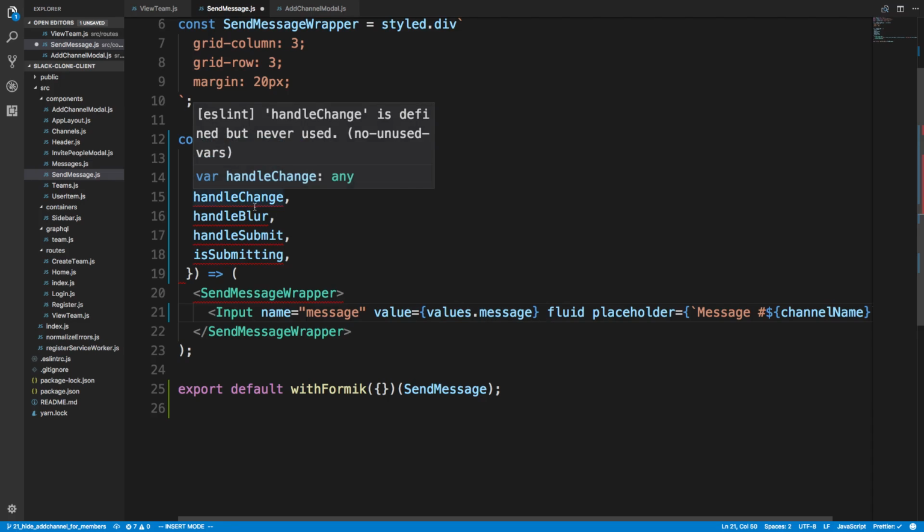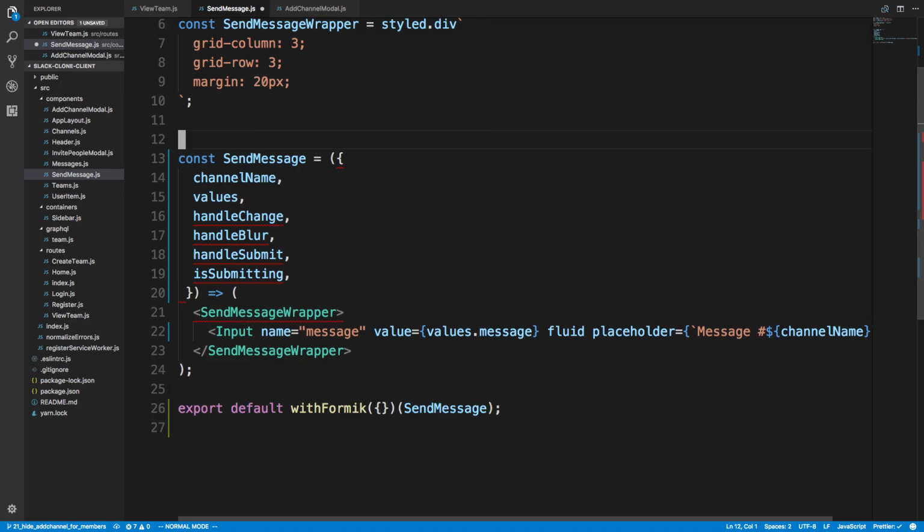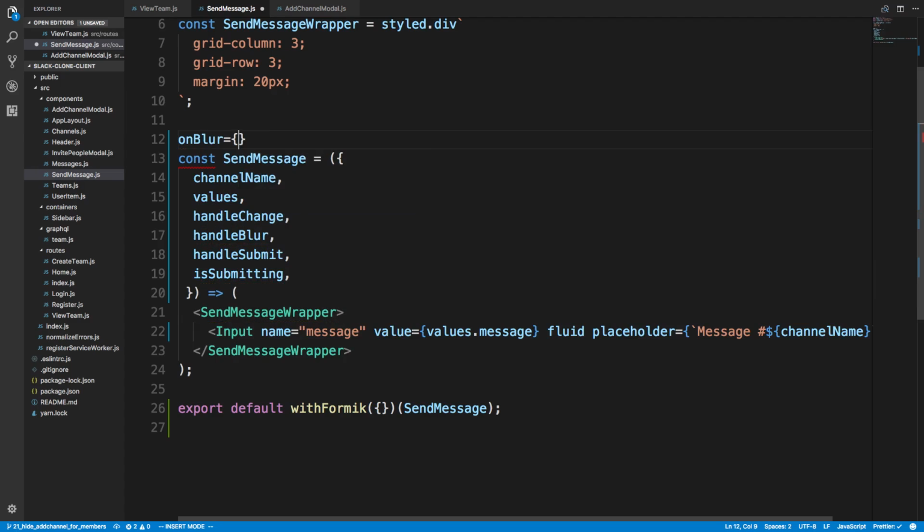Now we want to do handleChange and handleBlur, but every time I try in my Visual Studio Code to type onChange and onBlur here, it just basically freezes up. So I'm just going to type it up here and then copy it over. So we want to do onBlur is equal to handleBlur, and then onChange is equal to handleChange. Alright, so copy that and let's delete it like that. And I'm just going to paste it in there.